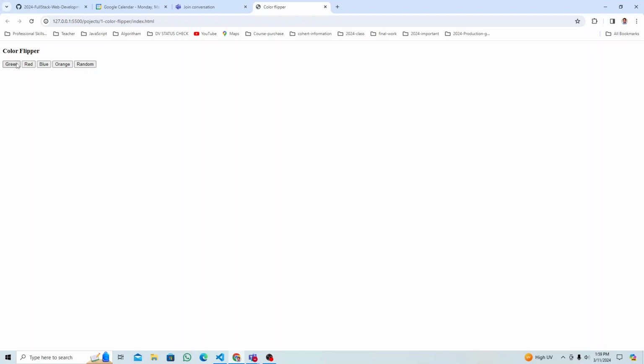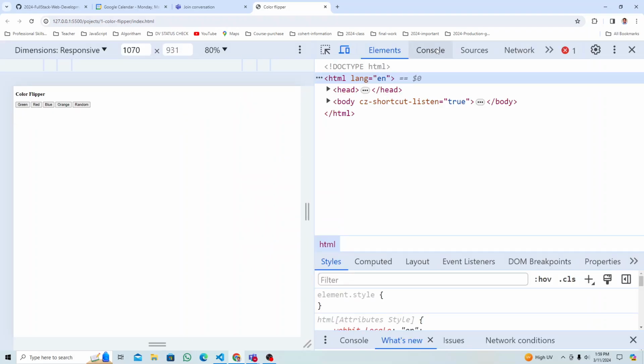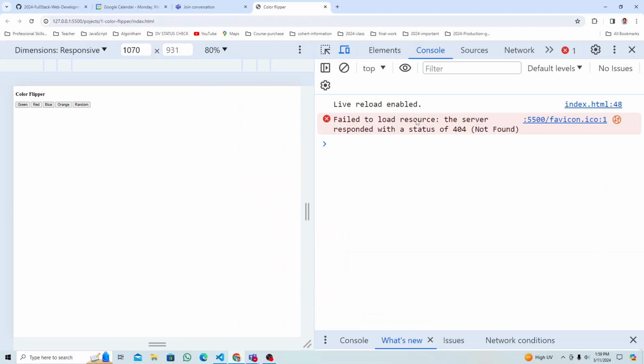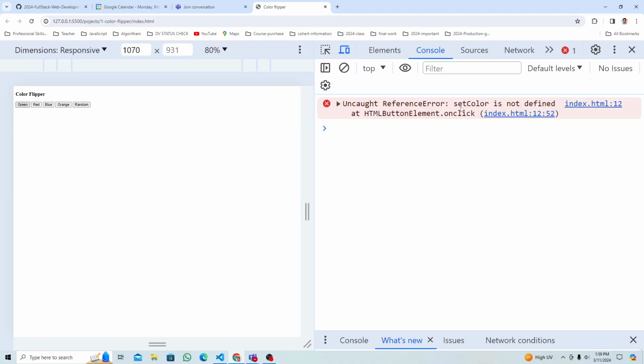So when you click on this button, it should change the background color here, right? So let's inspect now. When you see the failed to load resource, something is wrong there. It's okay. So when I click this button, it says set color is not defined. The set color function is not defined.